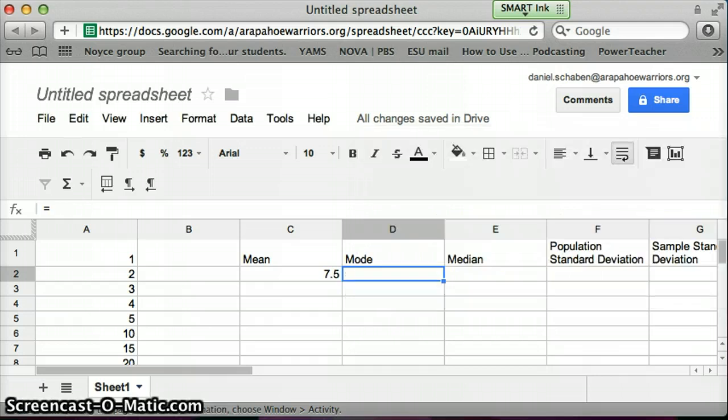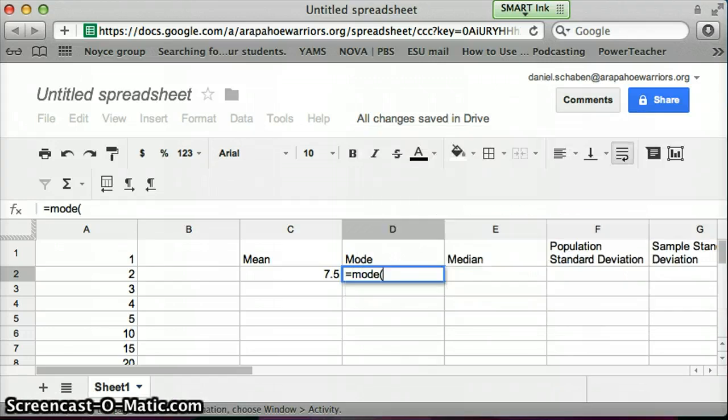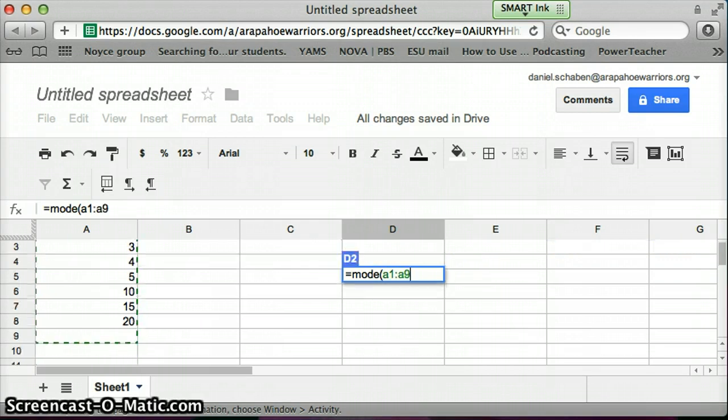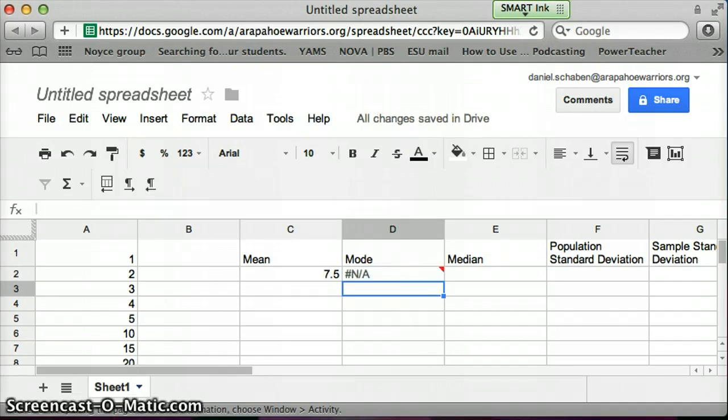Let me escape out of there. So equals MODE, and then this time I'll show you you can also enter the data. The data starts on A1, and then you use a colon, and it goes to, I think, 9. And notice it highlights it. Nope, we went too far, so A8. And then hit enter, and notice it's got an error.